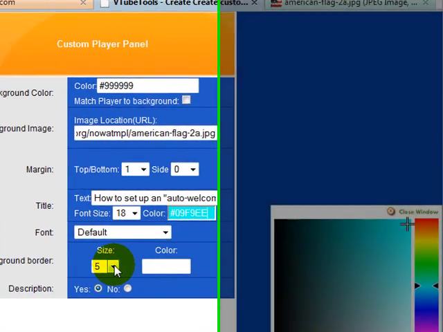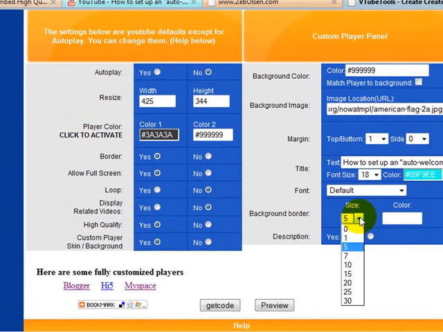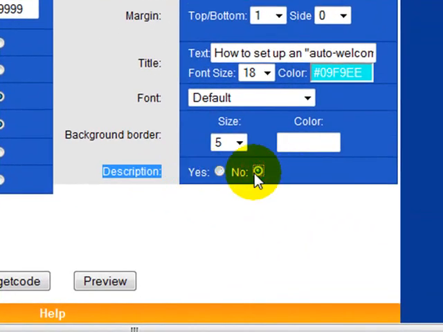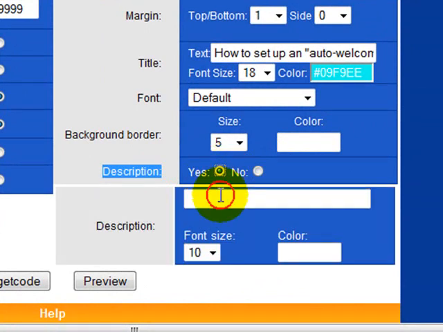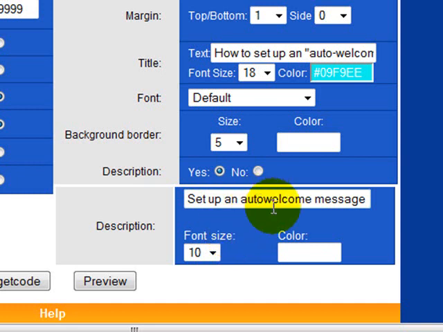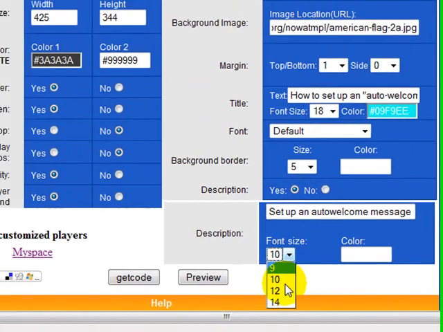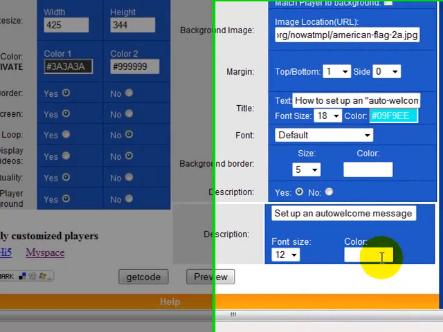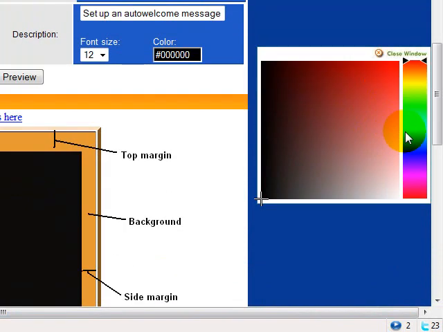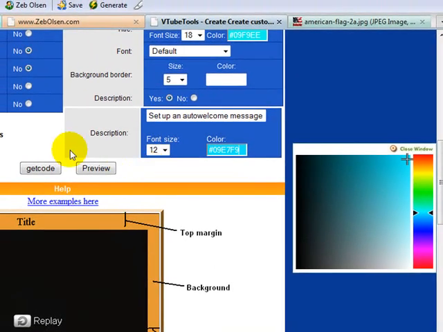The background border, you have an option of being able to select the size of that, and then the description of your video. If you want to put a description below your video, just click no, then click yes again, and it will give you a place to put a description of your video, and also select the font size. I'll go 12, and let's see if this aqua will show up on the American flag, which I'm not real optimistic about. It's kind of difficult to get colors to show up.